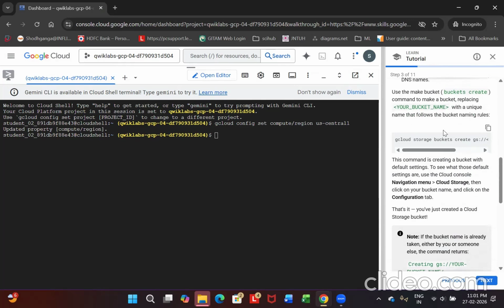Here we are using the command gcloud storage buckets create to create a bucket of some name. Here it is given as an example. You can see you have a bucket name given here, and here you can give a name for your bucket. You can give your roll number or some other unique value. That value should be unique in the whole of Google, universally or globally. So you need to create a bucket name like that.